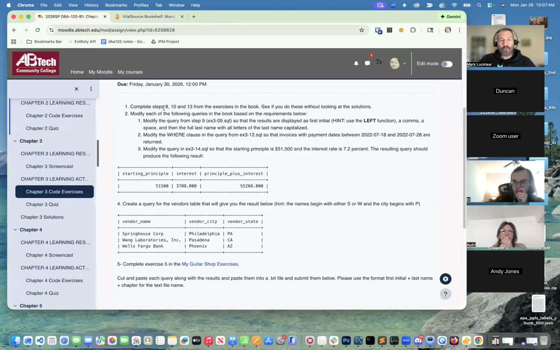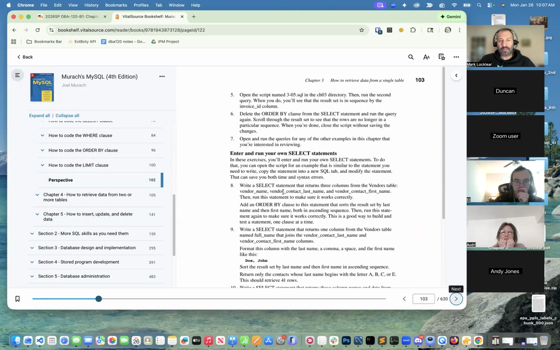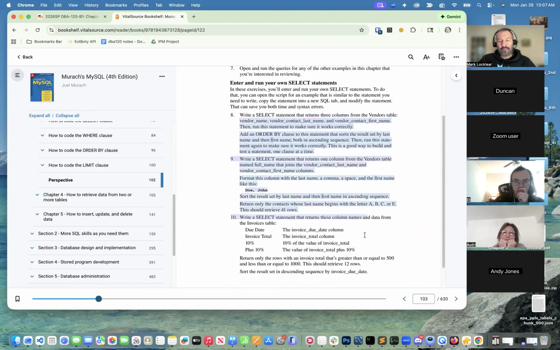And so here I'm asking you to complete steps 8, 10, and 13 from the exercises in the book. So that would be starting here, 8, 10, and 13. I'm not going to go through every single one of these, but I'll take one as an example. Write a select statement that returns 3 columns from the vendors table. The 3 columns it wants you to return are vendor name, vendor contact last name, vendor contact first name. Then run this statement to make sure it works correctly. And then they also ask you to add an order by statement. So again, it's going to be up to you to come up with that select statement.